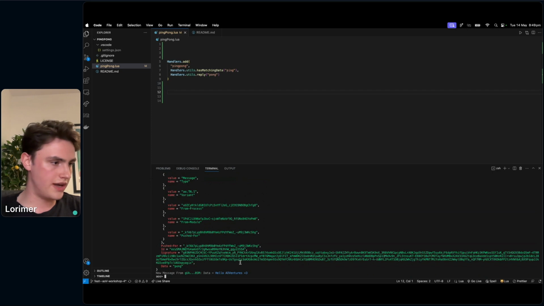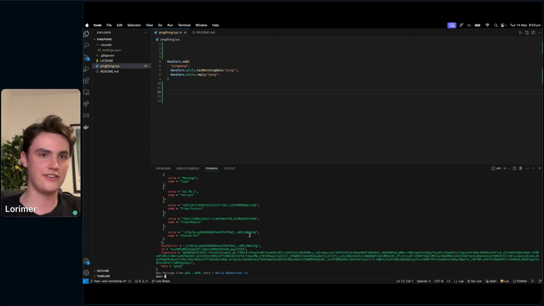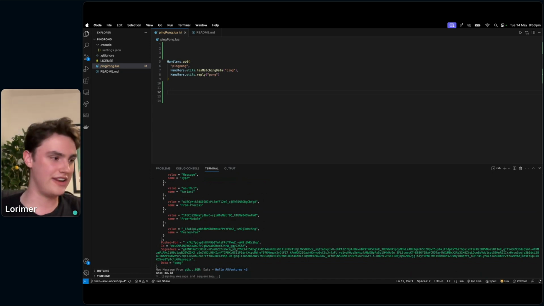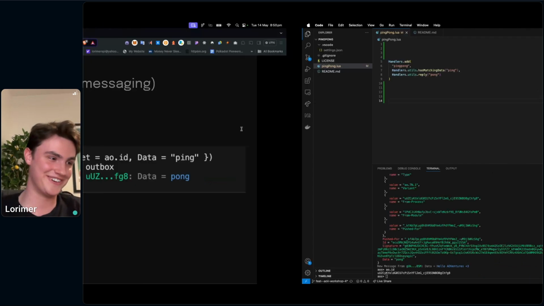So yeah, super cool. Hello AO Ventures. Someone is very clever and has sent a message to my process ID. I like that, whoever did that, that's super clever. So you can send messages to other AOS terminals. If this person has seen my AOS ID from me running ao.id here, they can send a message to this process, and we'll be able to see it here.